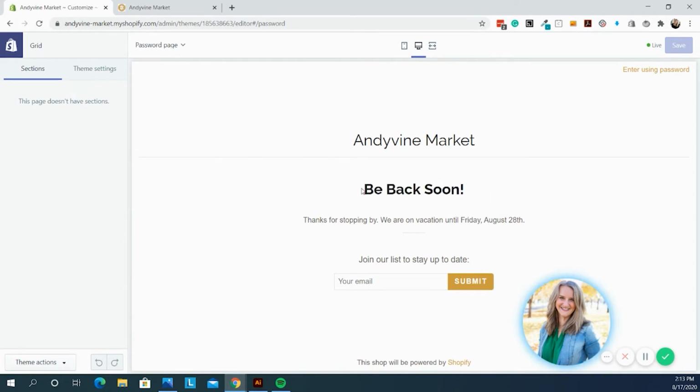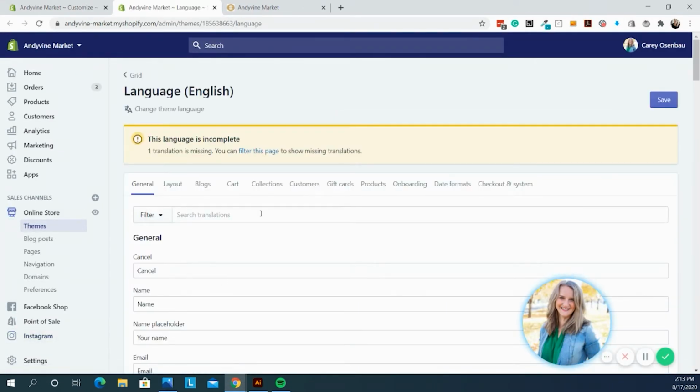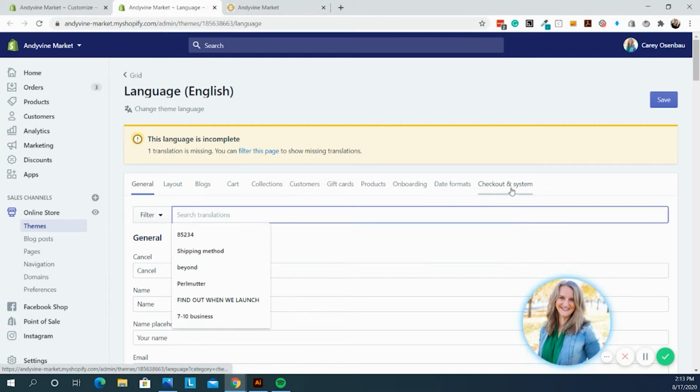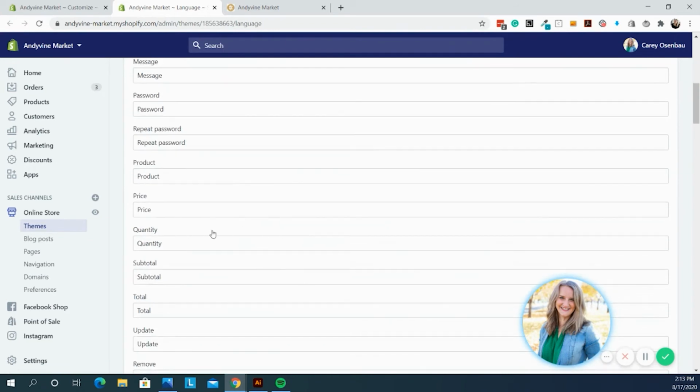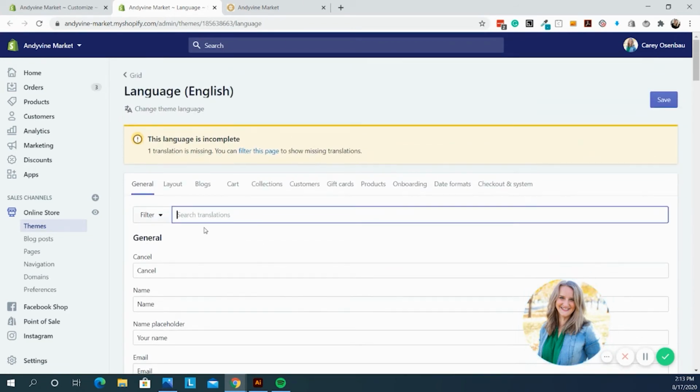If you needed to actually update any of this text, what you could do is go over here to theme actions and edit languages. And then you can just do a search. So all the text within your site is based here in these fields. So if you wanted to customize things or change any of the text throughout your site, this is where you would go.